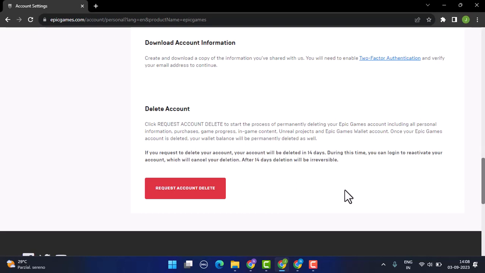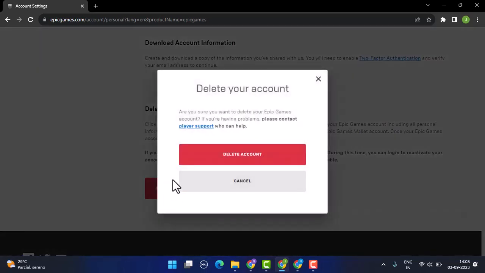So then to request for account deletion, click on Request Account Deletion, which is right at the bottom. And if you're sure about deleting your account, click on Delete Account, or else you can simply contact the player support, which means that you can contact the support team. So I'm gonna go with the delete account button since I want to delete my account.